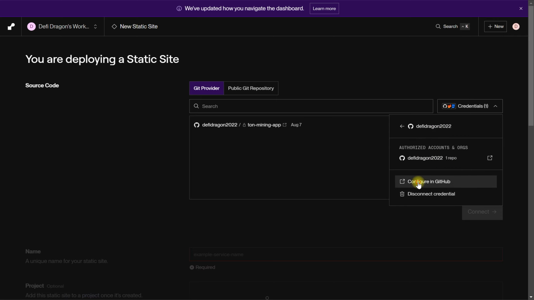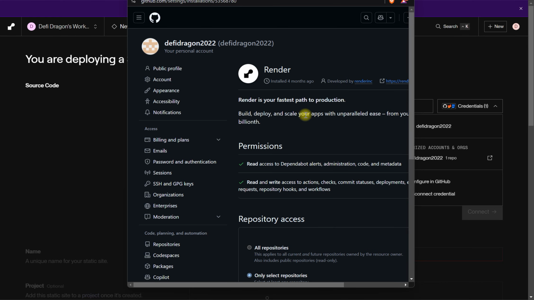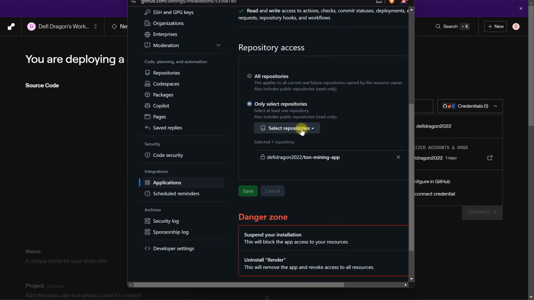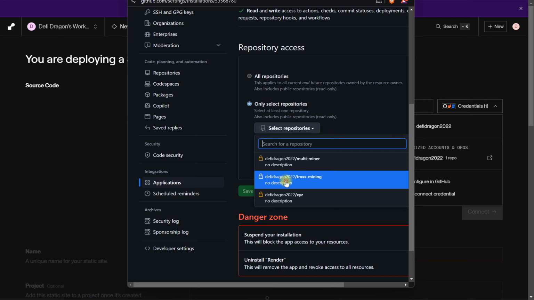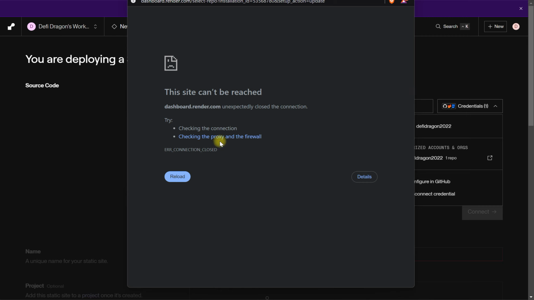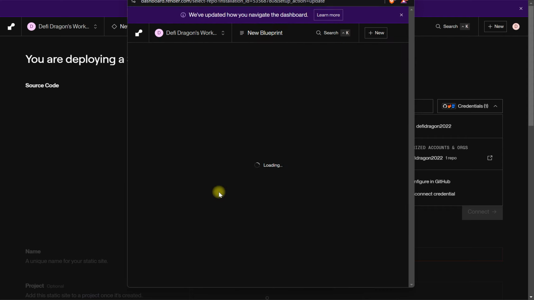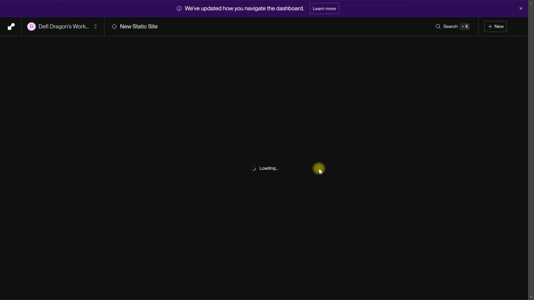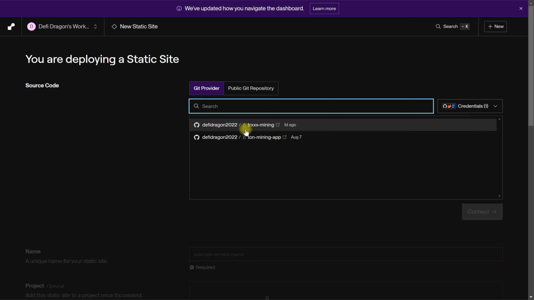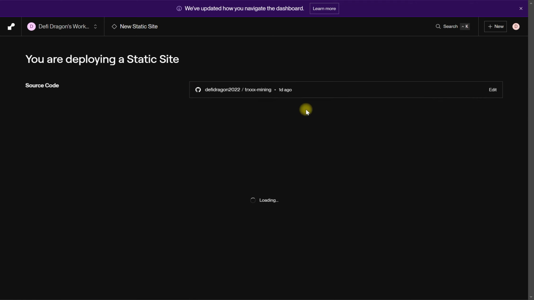And I have to configure it in GitHub because we have allowed a limited set of GitHub repos. So here I will select the Tron repo and save it. For now we have two apps here. Okay, we will deploy this app.